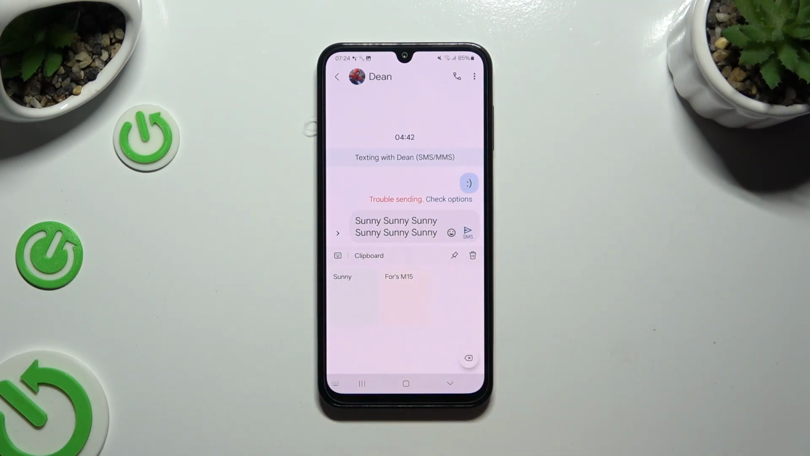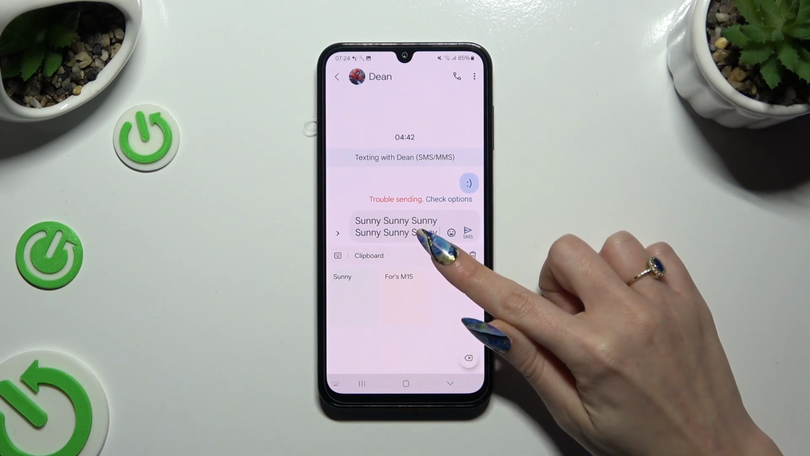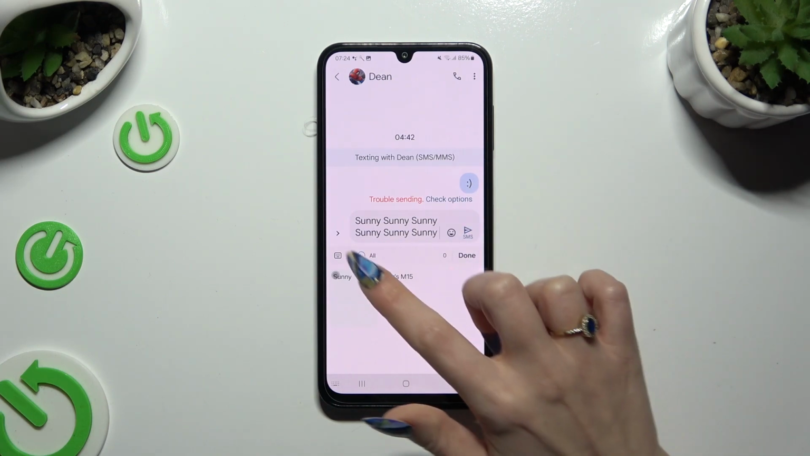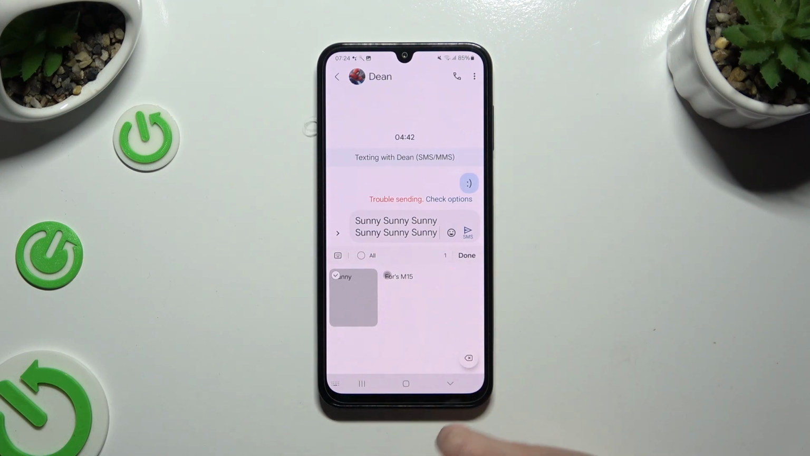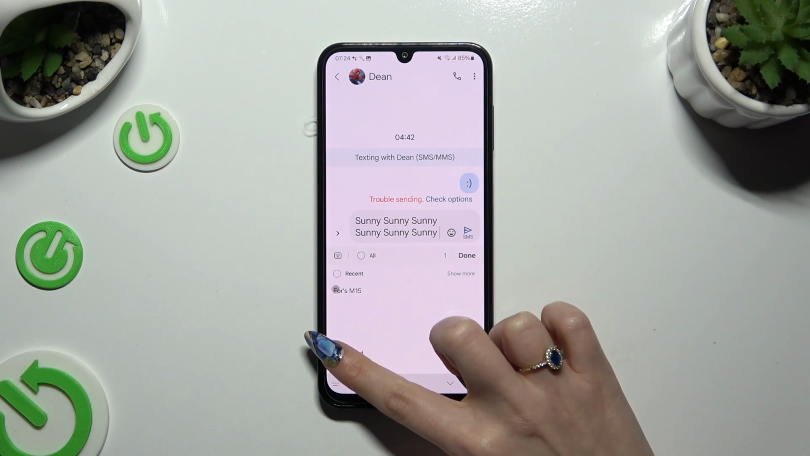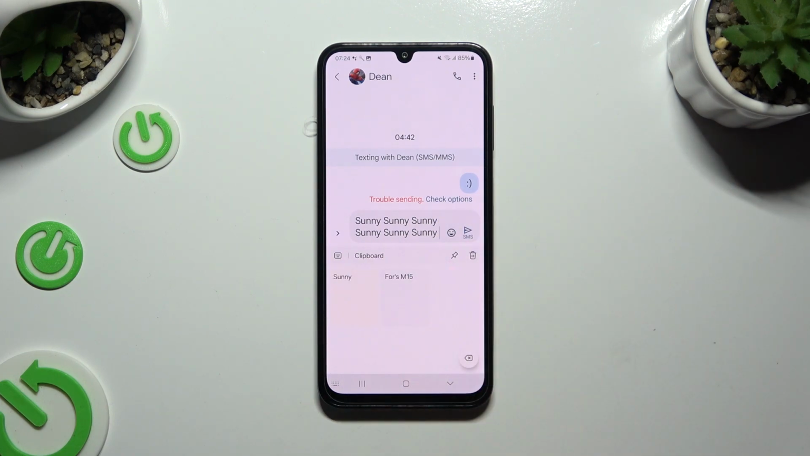To pin any of your added sentences, use this pin at the top right corner. Click on the chosen one and select Done. You can unpin it the same way.